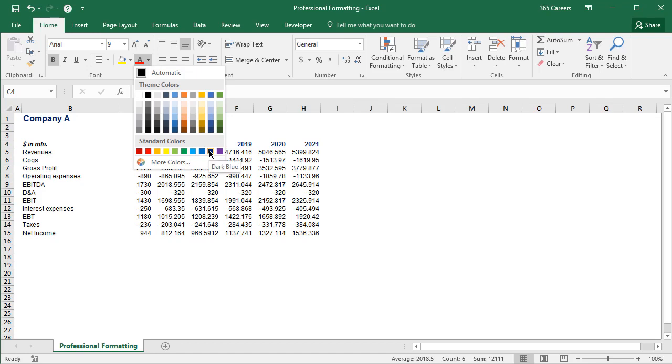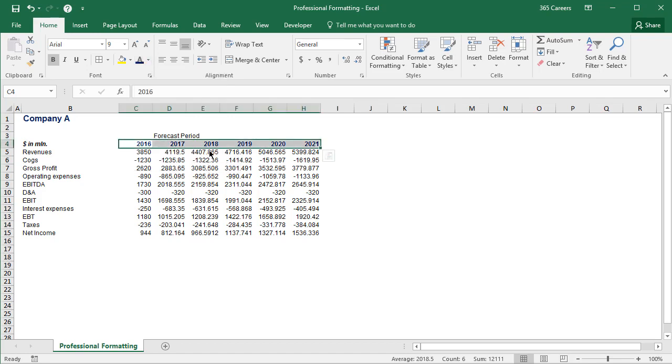See our logo? Blink, blink. The first line is almost ready. Let's add a border. The proper and quickest way to do that is to select More Borders.